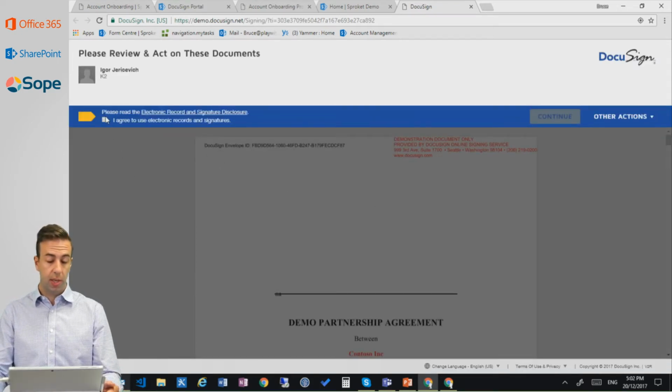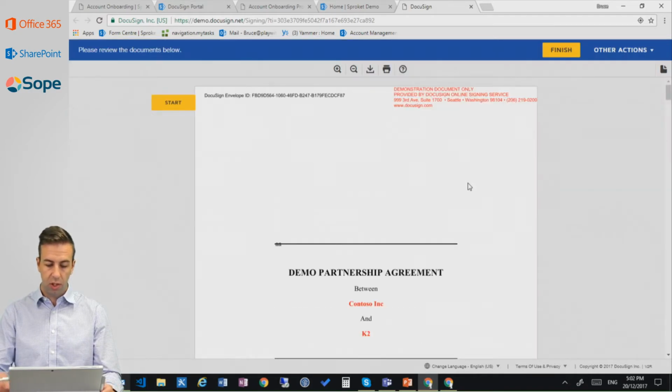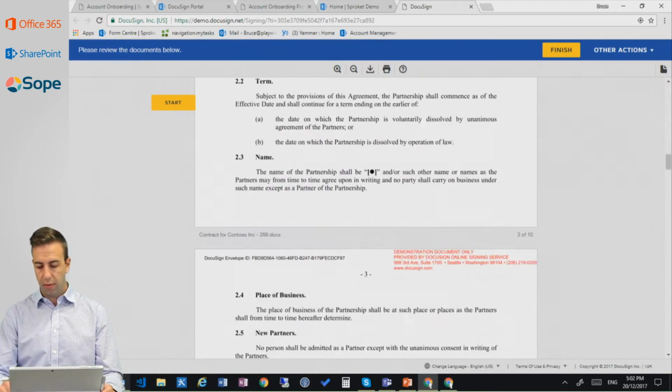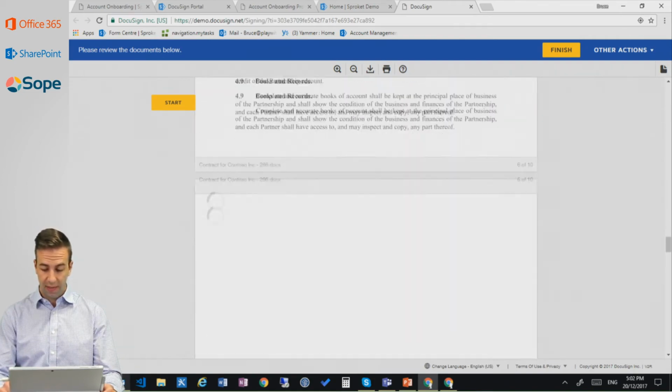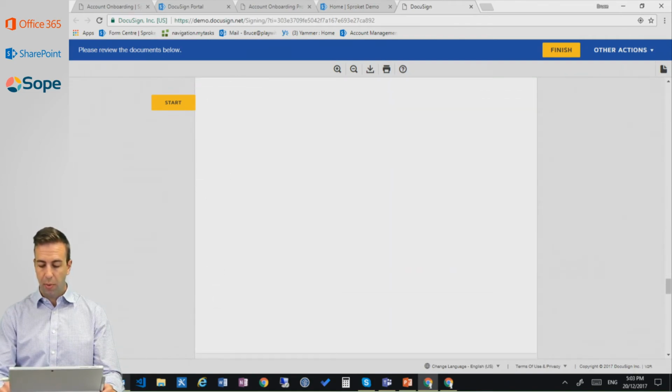If anybody's used DocuSign before, they'll be familiar with this interface, but basically you accept the terms and conditions, and you scroll down through the document. Obviously you read the contents of the document, and then down the bottom you'll make a signature of that document.